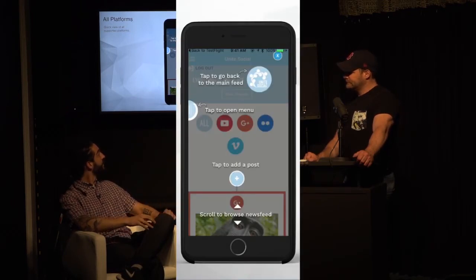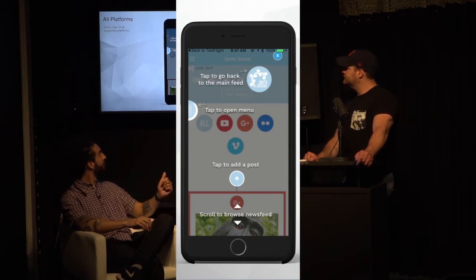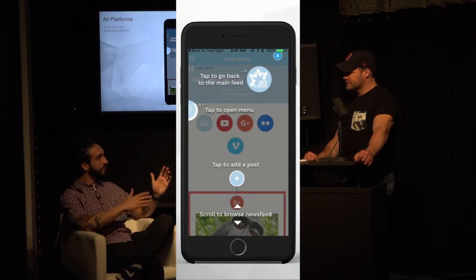So if we look at this, as you said, it was a question mark at the top right corner of the social wall screen that you can click on, and it knows where you are when you click on it. So in this case, what we're looking at is the Unite.Social logo on the top in the circle where it says tap to go back to the main feed. If at any point when you're on this view you want to go back to the social wall where you see all the feeds, you can click on the icon right there.